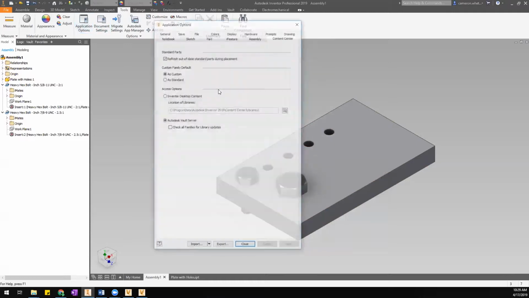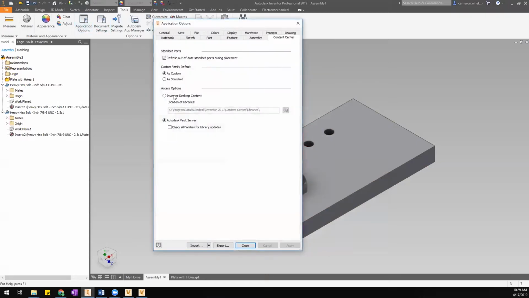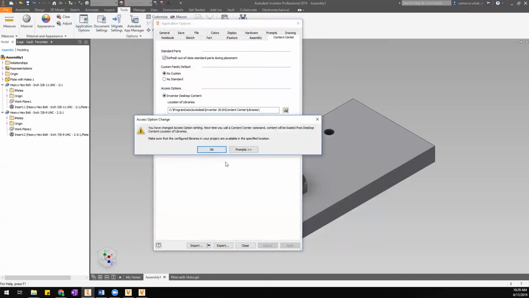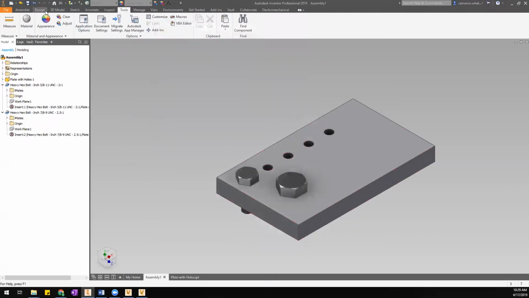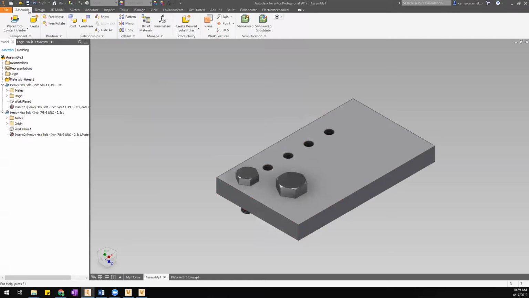Let's do the desktop content. So I'm going to switch over to that. There's my warning again. And this one's going to be a little different. Obviously, we're not going to access the Vault server for this.